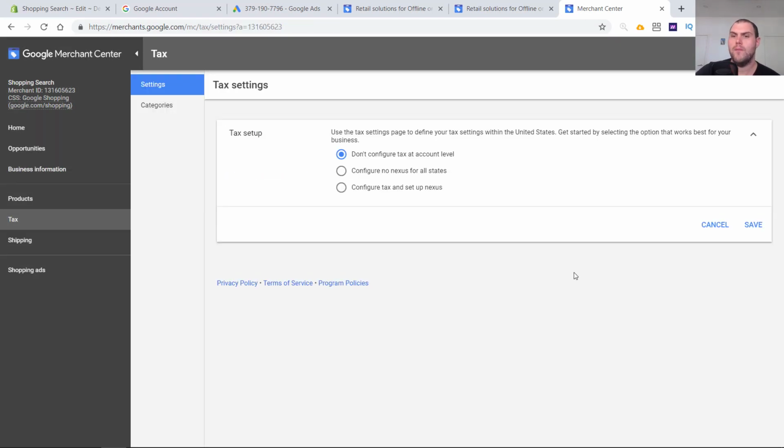Now, depending on where you are, you're going to need to work out what your tax settings are going to be. So I recommend that you look up what you're required to pay. But for now, just leave it as don't configure. And if you need to come and set it up, set it up. But work out whether or not you do need to based on where you are.